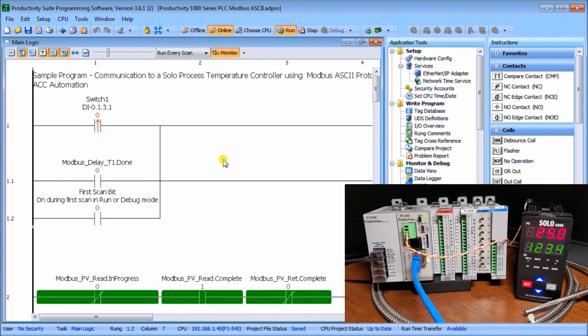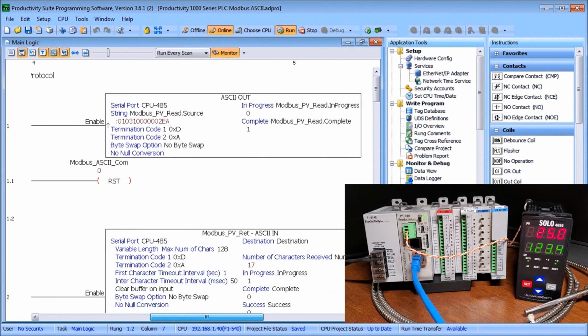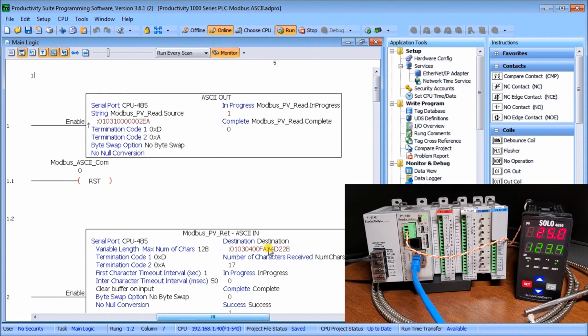What we're going to do is, first of all, read the present value and set value from the process temperature controller. We do that by using an ASCII output, and the ASCII output will strictly send out ASCII. So each character that you see here in my string that I'm sending out the port is actually an ASCII character, 8 bits for each character that you see there.